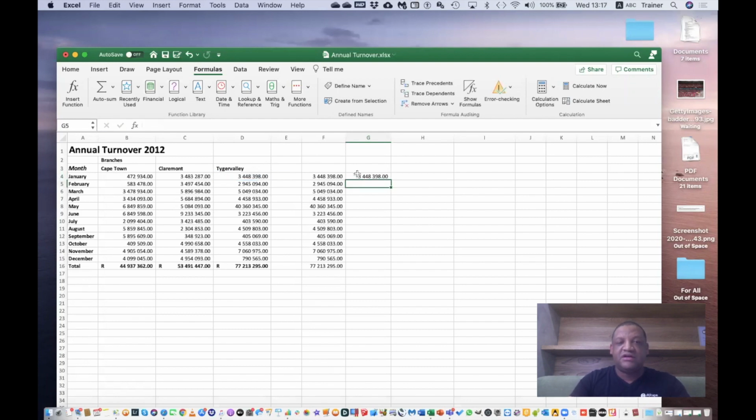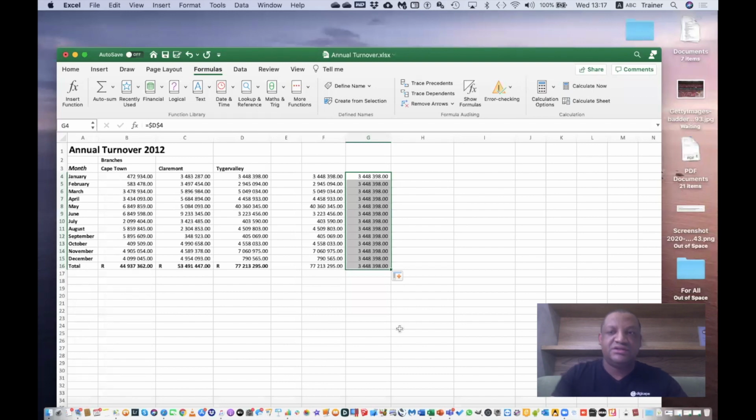But this time around, if I drag it down, then it will actually keep to that value, okay? So it will not change. It will keep it in that value. Now in certain calculations, you will see that Excel will automatically do the absolute and the relative values, okay?